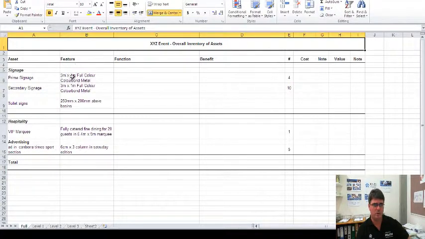Within signage, and the features along with each, that's what you have to do. Within signage I've got prime signage and secondary signage. I've also got toilet signs, you might have scoreboard signs, any different number. Signage would be a large category on its own in most typical events and sporting organisations. Hospitality, likewise, I've only got one thing here, the VIP marquee. You've probably got lots of different hospitality opportunities.